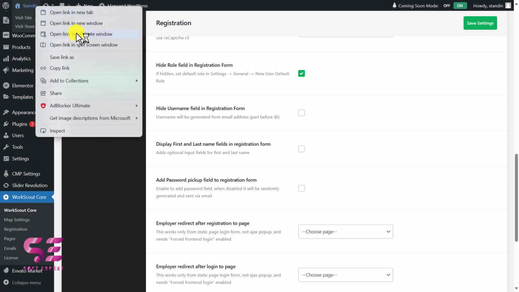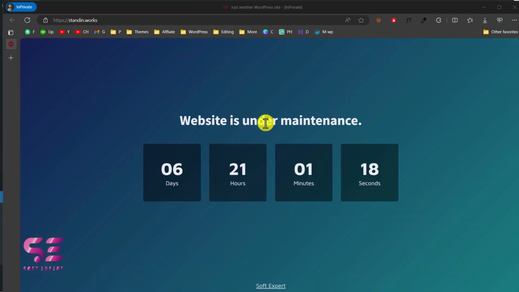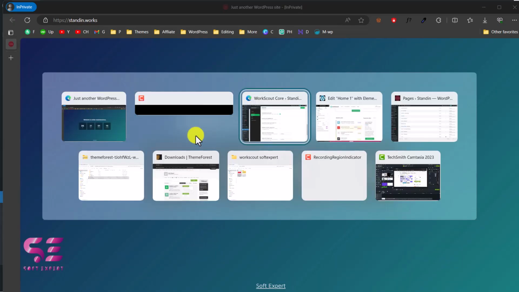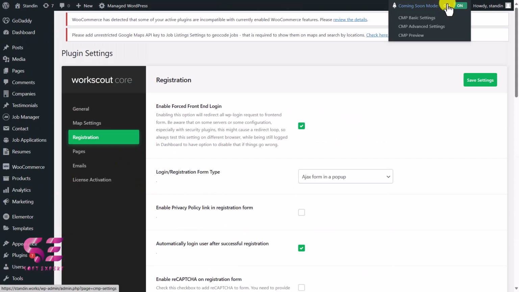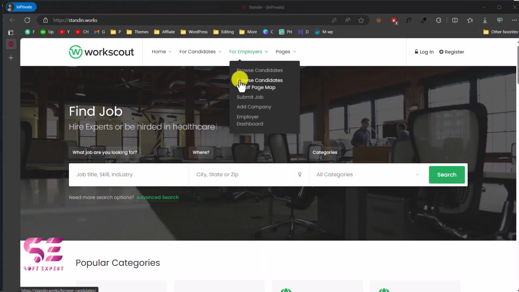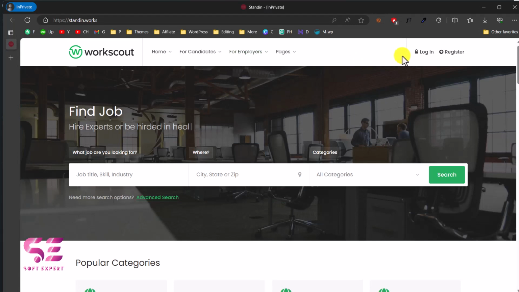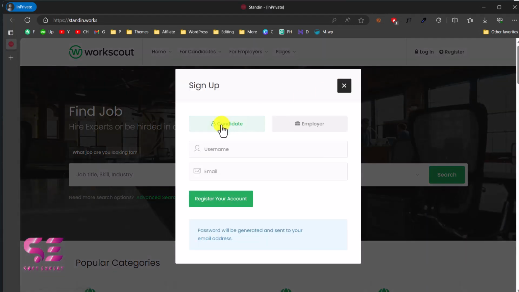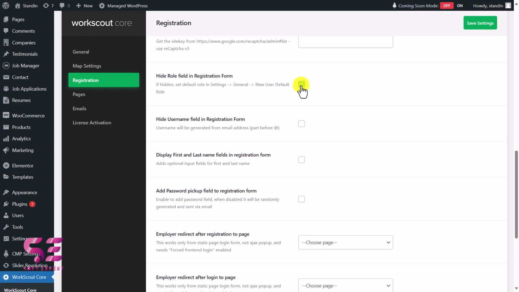If I open this website in a private window, okay, I have enabled coming soon. So let me disable it. I'll disable the coming soon. Now if I reload, this is how a user will see the website. So if I click on register, here you can see candidate and employer. If you don't want to use candidate or employer, you can disable the option there in the theme setting. Let me show you. So if I check this, it will hide the role field from the registration form, okay?